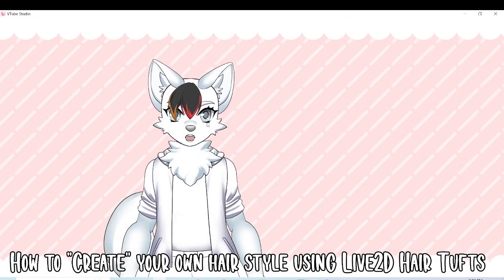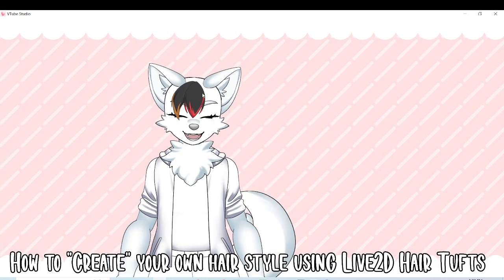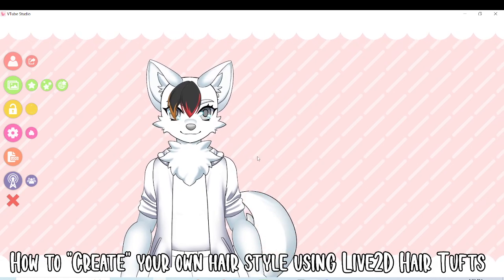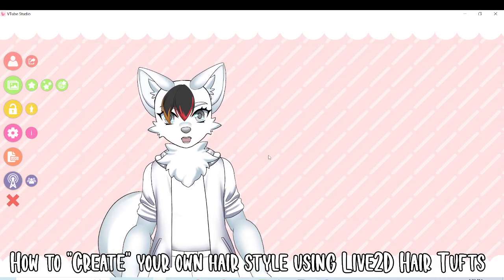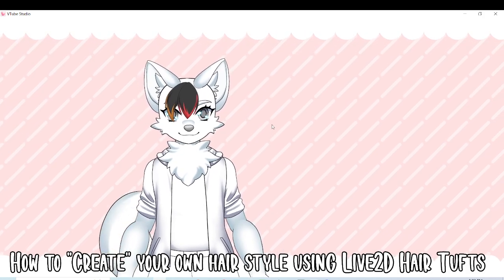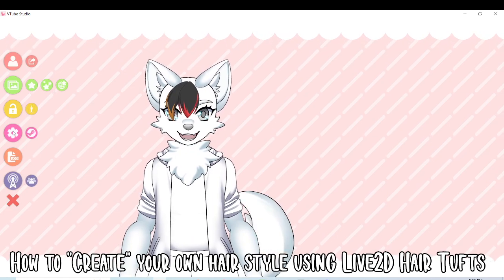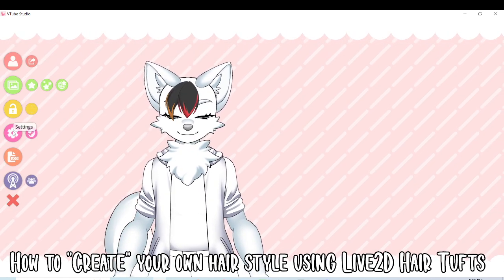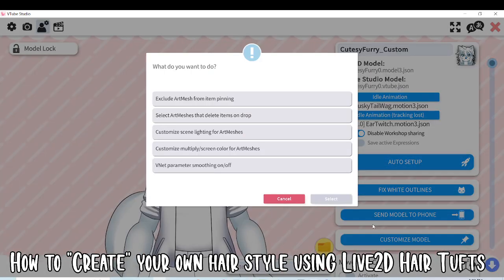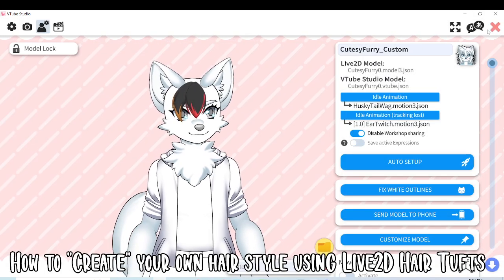Okay, and now I'm going to make it so that I can't accidentally pin it to the ears. So let me show you how to do that. All of your models, every model that you're using consists of what's called art meshes. That's what all of the artwork is for your model. And then you can pin items to art meshes. By default, a lot of model artists will leave it so you can pin on every possible art mesh.